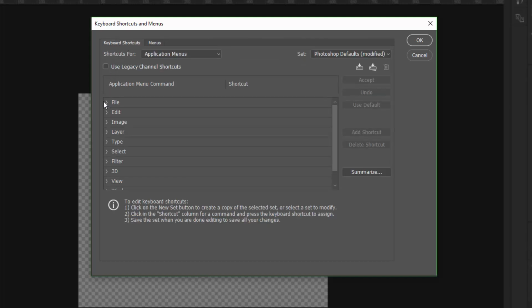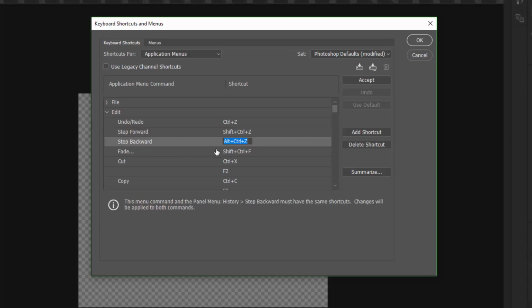And then what we want to do is we have a number of options starting with File, Edit, Image, and so on. Click on Edit, and you'll get a few options here. And now the option that we want to change is this one that says Step Backward. And now you'll see this is highlighted and ready for us to change. So the way that you change the shortcut is simply go to your keyboard and hit the Control key with the Z.